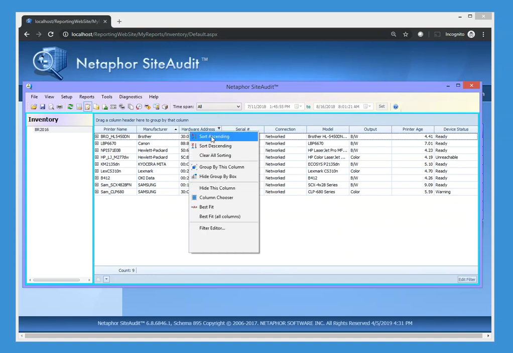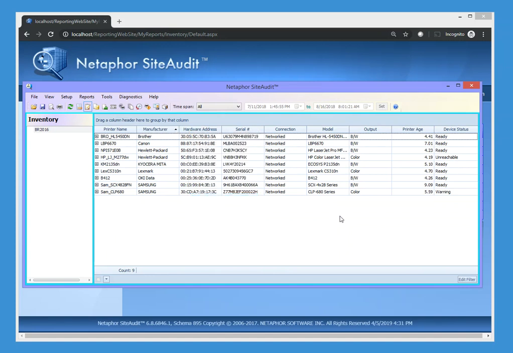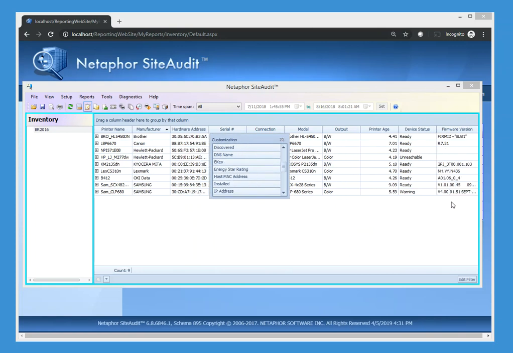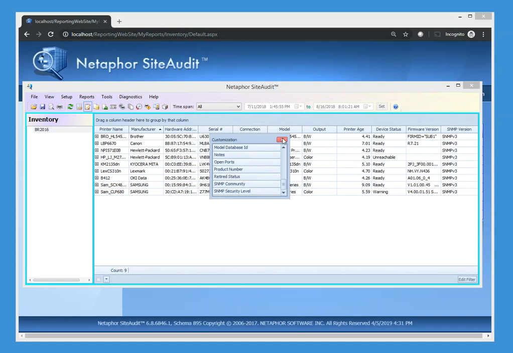In each view, you have a column chooser here so you can bring up other columns. So maybe you want to know what the firmware version is of a device, what its DNS name is, MAC address, when it was last communicated with, or various information like that. So maybe you want to know the SNMP version that the device was discovered with.